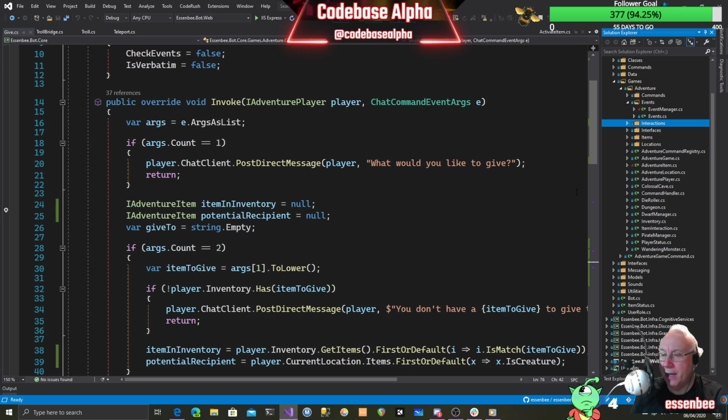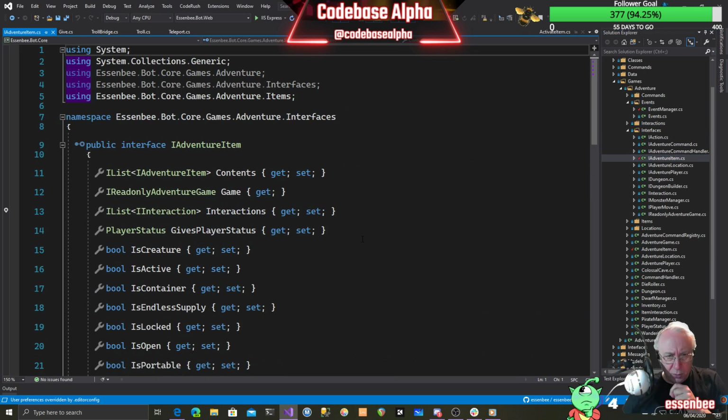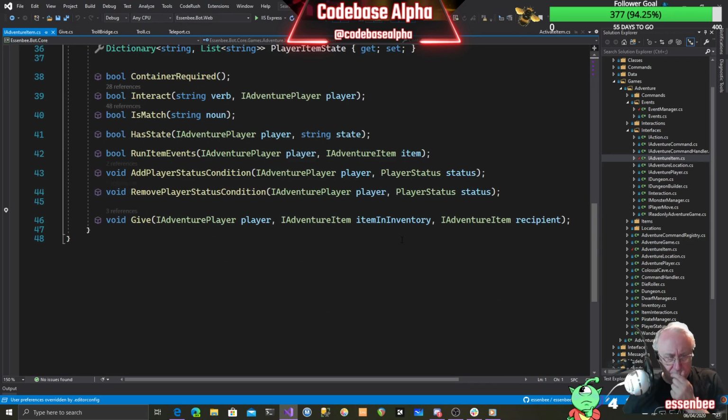Simple behaviour for now, and see where that takes us, because I'm quite excited by this idea of being able to add the behaviours directly to items. Let's go to our interface, and I don't suppose we're going to get very far with it. We'll give it a go, we'll see.